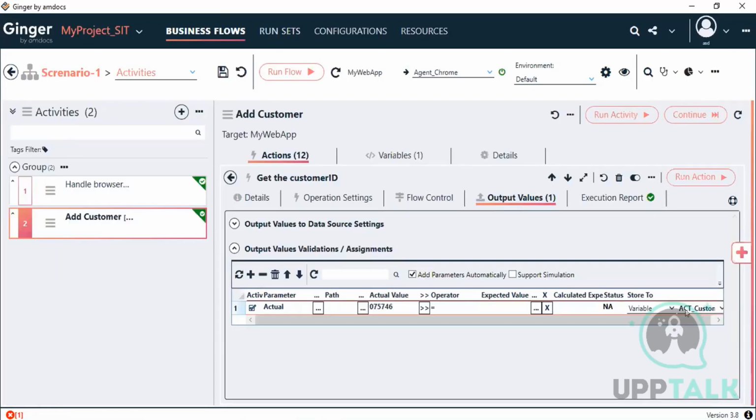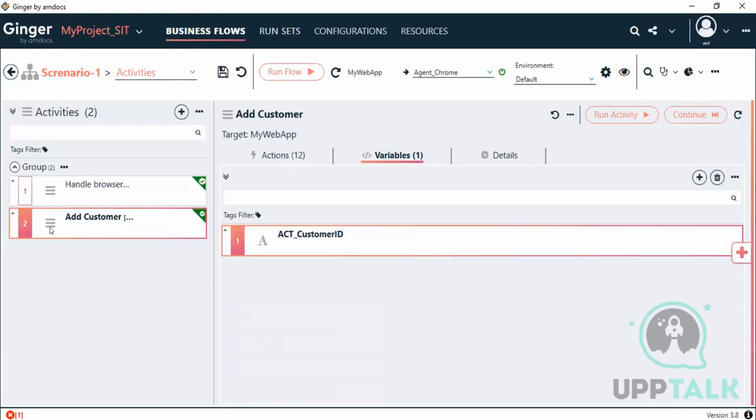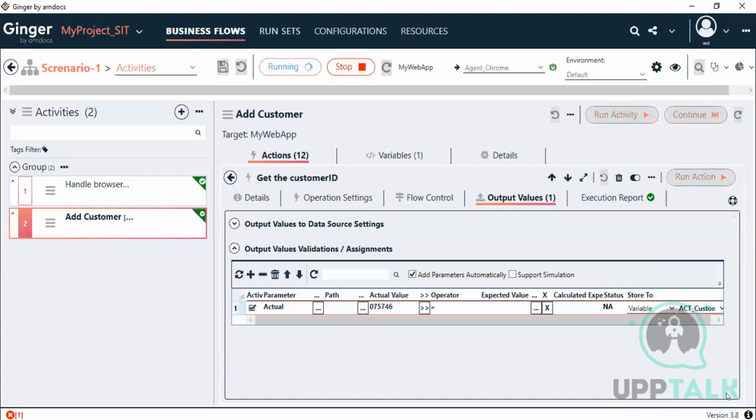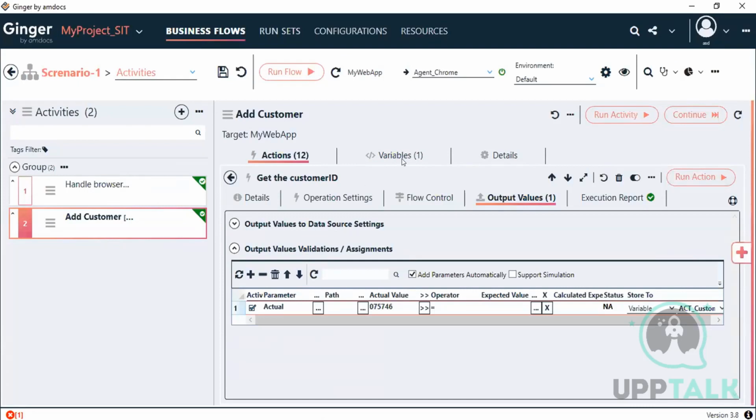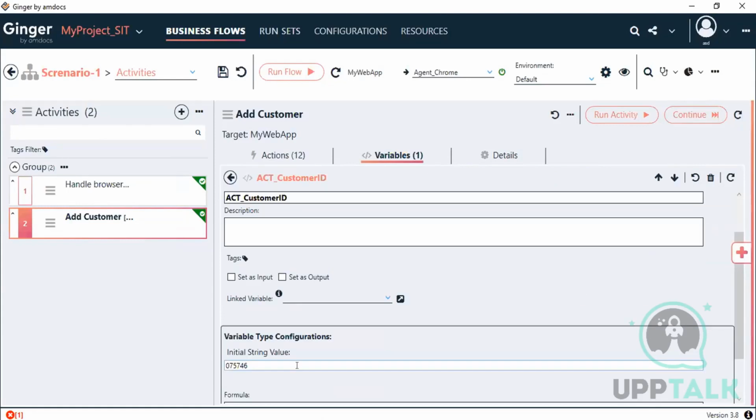So we can reuse this variable. You can check the variable values. So go to this variable. Currently I just selected it, but I haven't assigned it. So when I rerun that activity, this value will get stored into this variable. So you can check the current value: 075746.